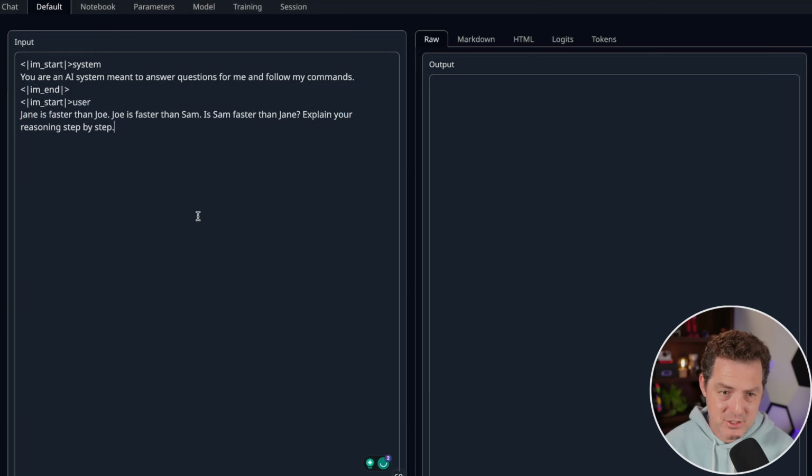Next, another logic and reasoning problem. Jane is faster than Joe. Joe is faster than Sam. Is Sam faster than Jane? Explain your reasoning step by step.